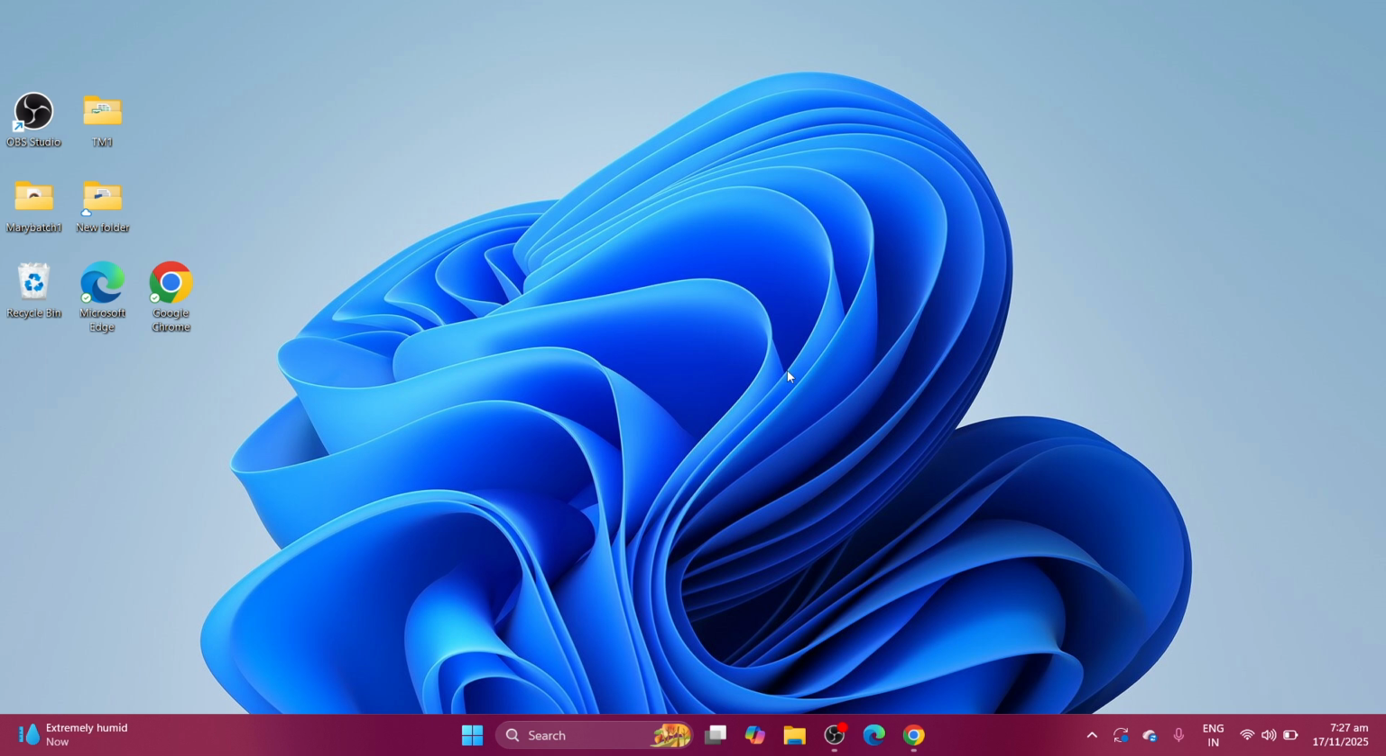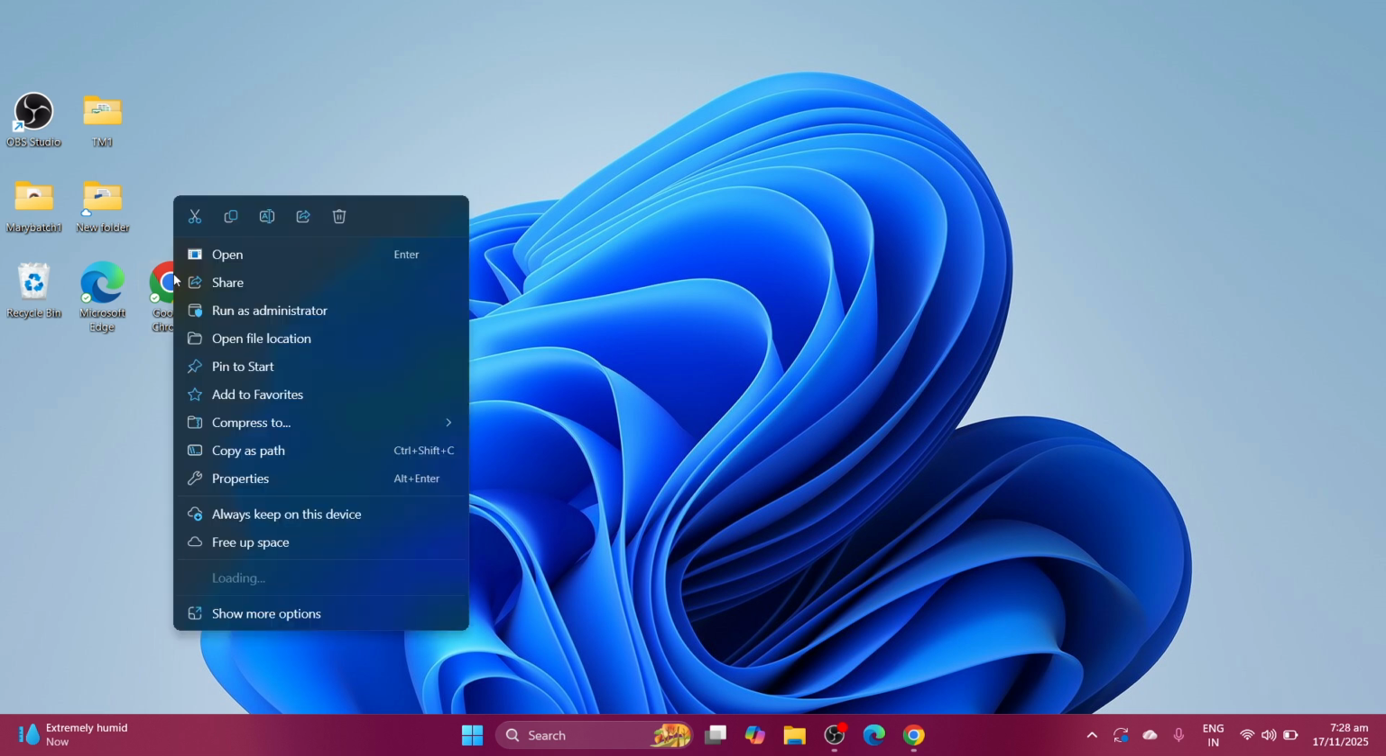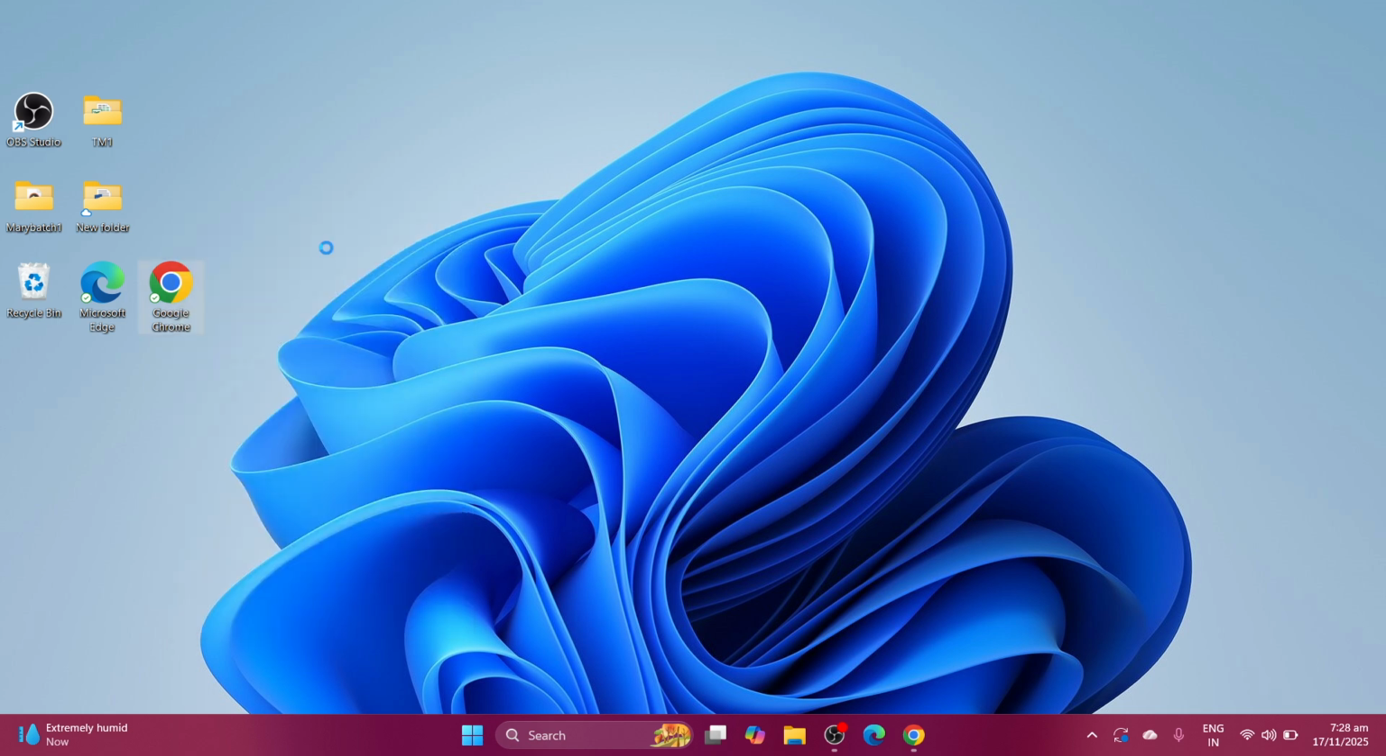The first solution that you need to do is update your Google Chrome to the latest version. So navigate to your Google Chrome, right-click and click open so that you can enter.